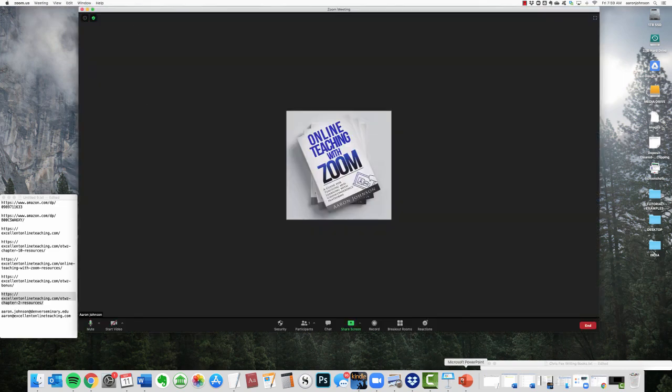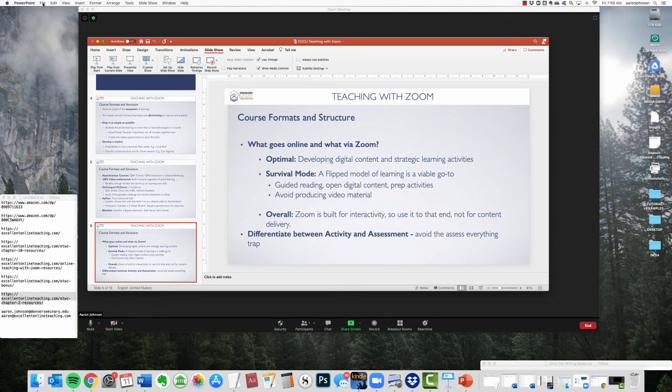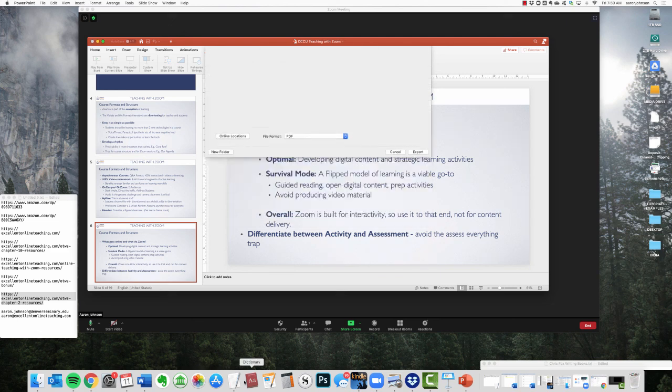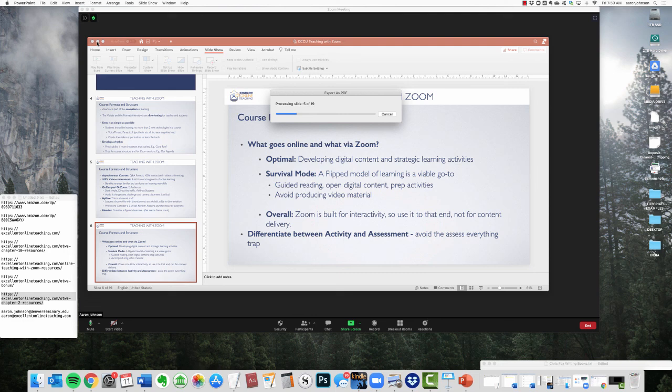Another way around this is just to convert your files to a PDF. So let's say I'm in PowerPoint. I can take that PowerPoint and go File, Export. And then I'm going to export that as a PDF into my tutorials examples here, and it will export it. You do the same thing with Keynote using, I think, Save As.